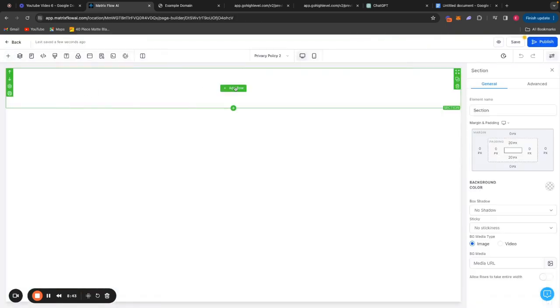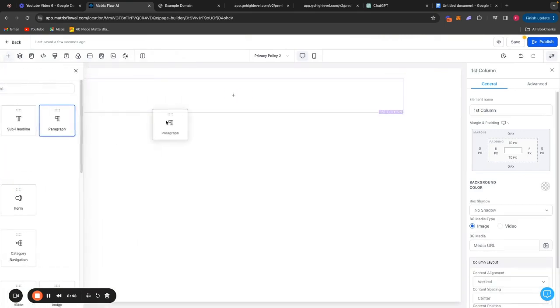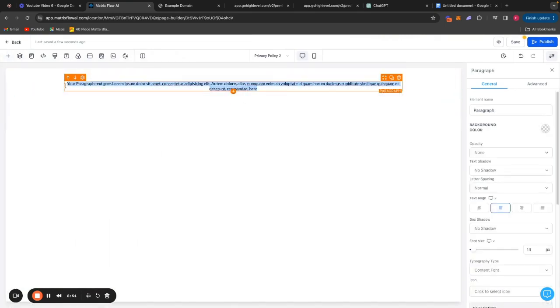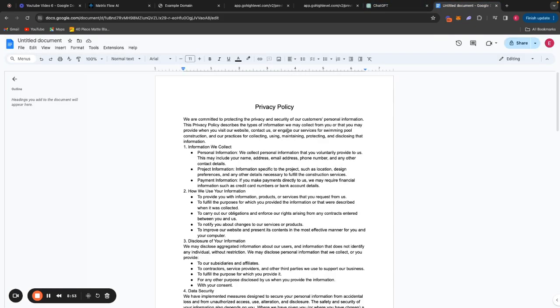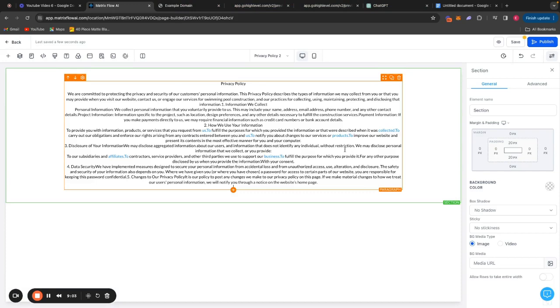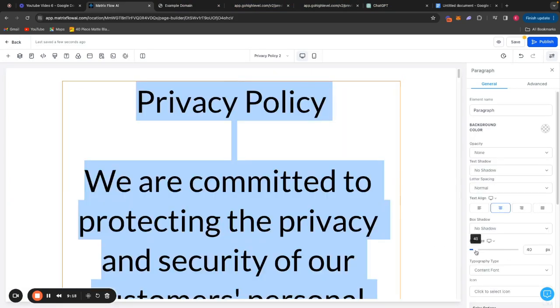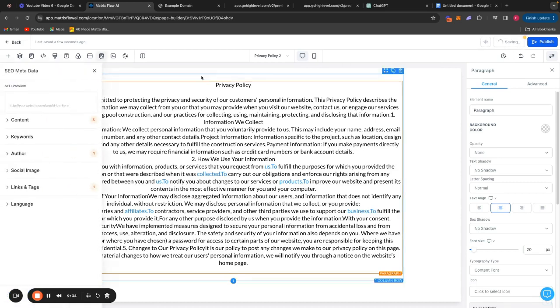So create from blank. I'm just going to do a full width, add a row, one column, add an element, paragraph. Just drop it here. Now you're going to take this, copy, and you're going to paste. I'm going to make it a little bigger. Whoops. All right, let's just save it for now.